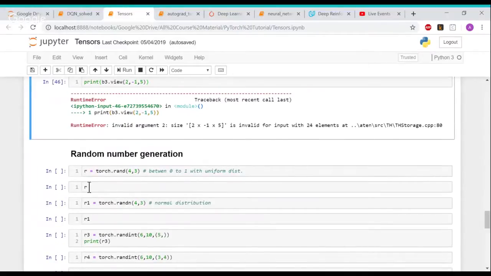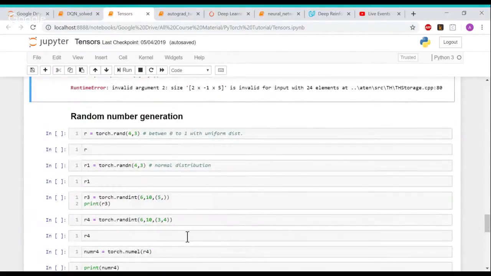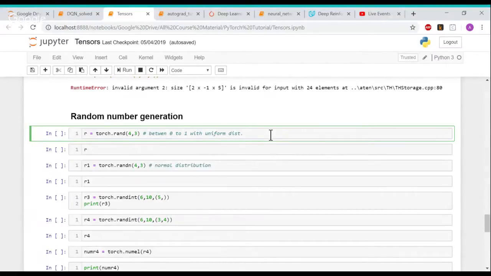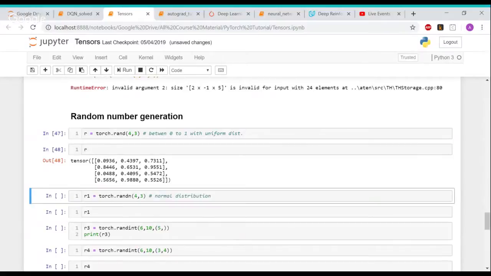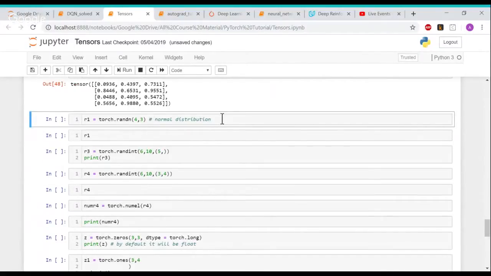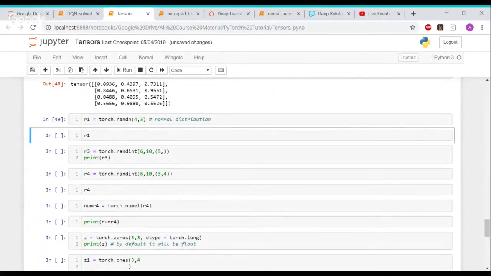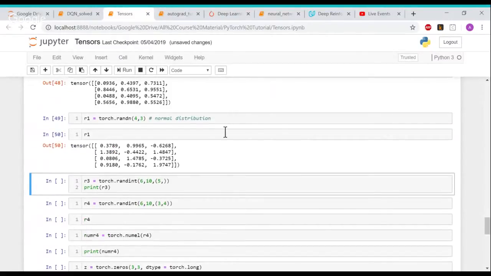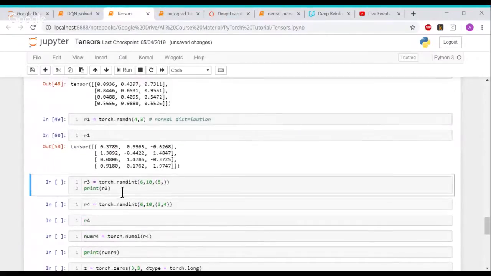Yeah, so random number generation, that's what I was referring to previously. If you just use rand, it will sample numbers between 0 and 1 with uniform distribution. And then I'm going to show it. If I use randn, normal distribution. Randint will give out five numbers between 6 and 10, and those will be integers.